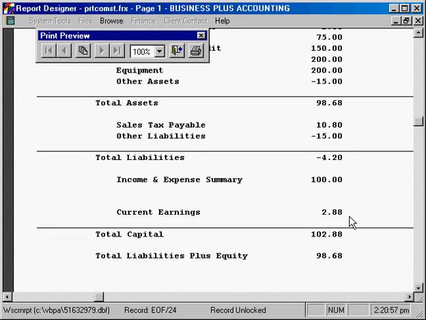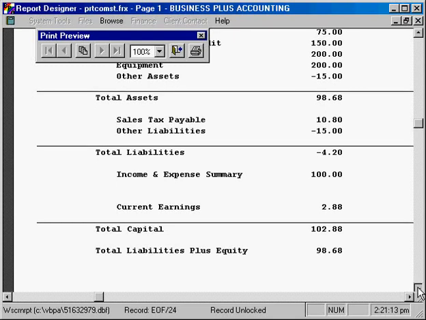Or actually, the current earnings would be the current earnings account, and then your total capital would be that balance, including the income and expense summary, which then can be used to calculate your liabilities plus equity, which should balance with your total assets, which it does there.